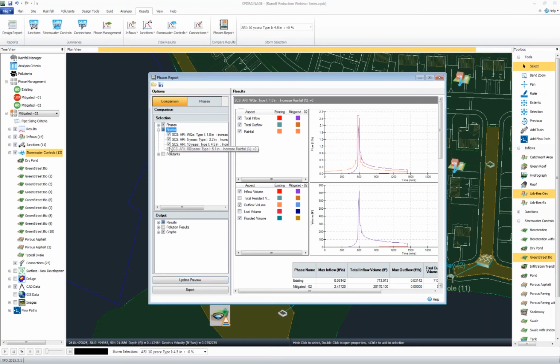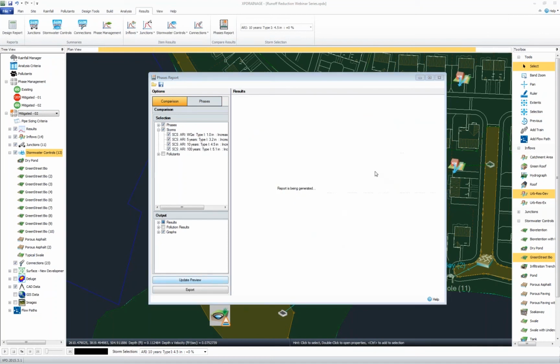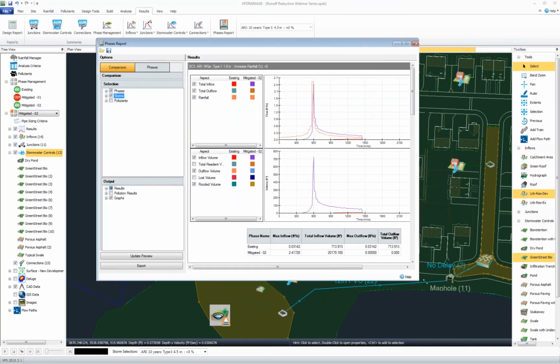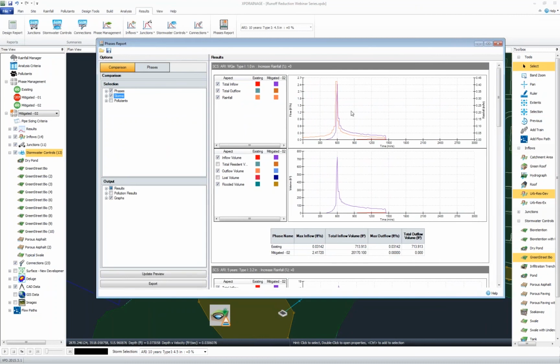So in the phase report, I could select what storm event I wanted to look at, let's say, update the view. And again, in this case, I'm not showing pollution, but obviously I could. So this gives us a really great breakdown of what we'd want to see graphically: inflow, outflow, rainfall. We could adjust what's shown in these results. The best thing here is that tabular snapshot. Graphs are going to show us the trends. We get into existing versus mitigated, total system discharge and volume.